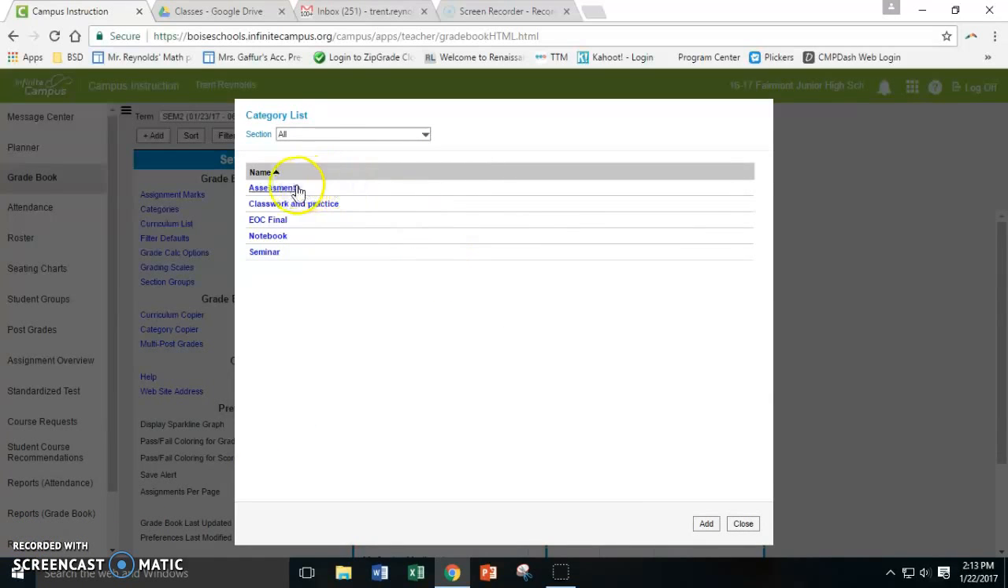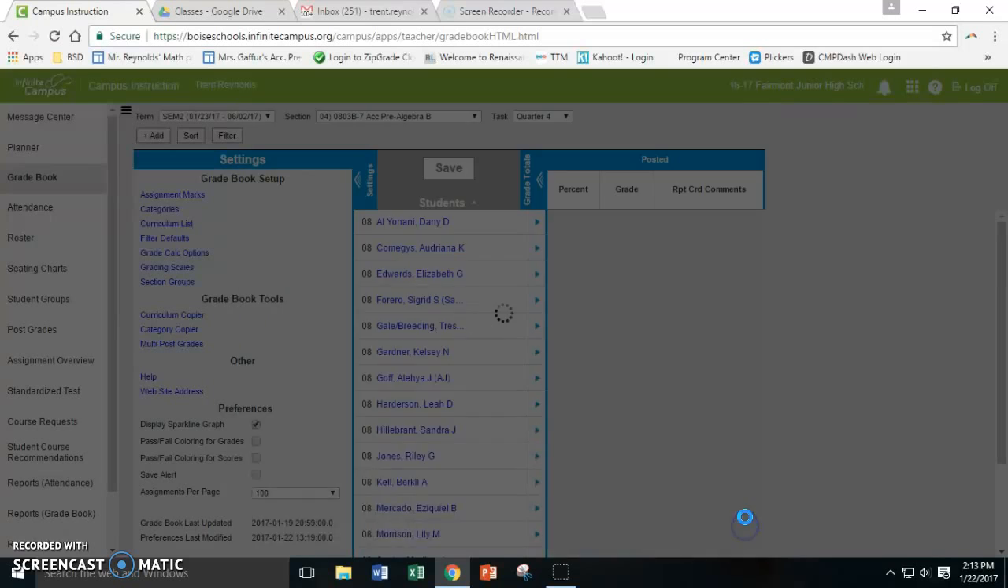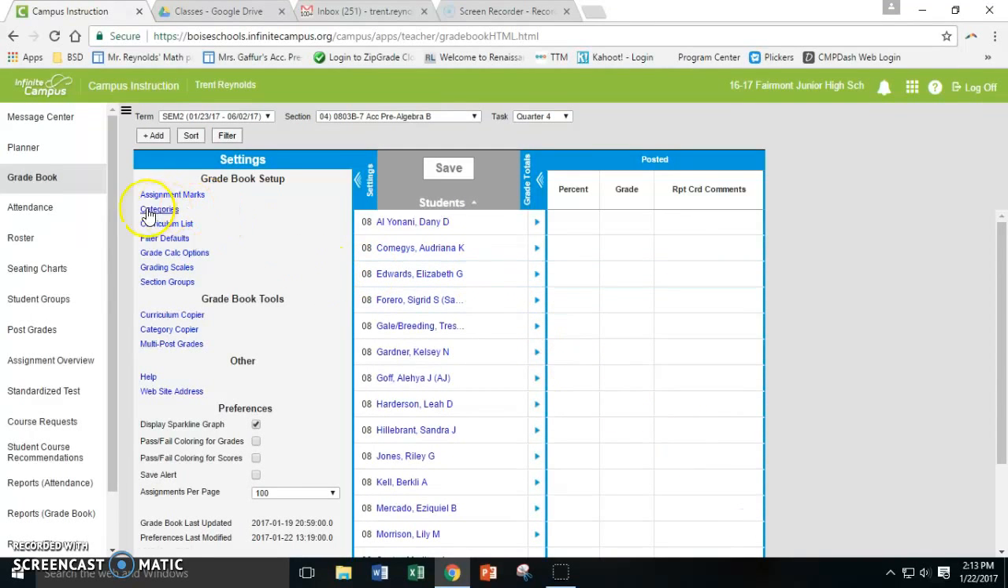Okay, now I've got assessment set, classwork and practice set, final exam set. These are my other categories. I'll set those up later. But let's go ahead and get into our grade calc options.